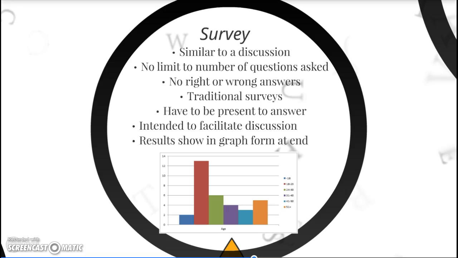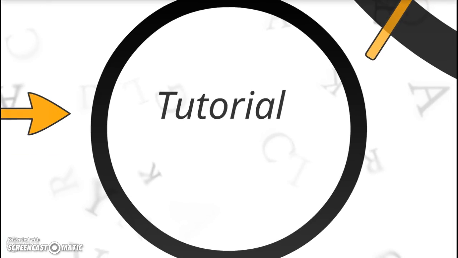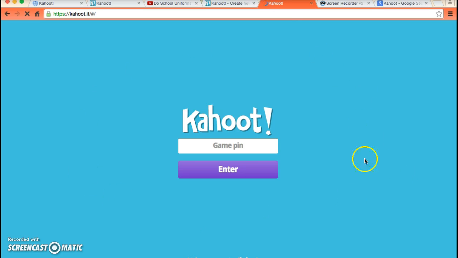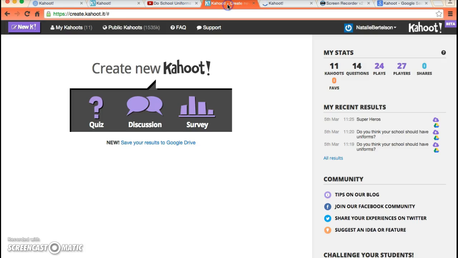Now that we have discussed each type of Kahoot, I'm going to show you how to create and use them in your classroom. As you see, here is the home page for Kahoot. The web URL is create.kahoot.it/hashtag. When you enter this, you're going to have to enter your username and password and/or create one. This is the screen that you as the creator will use. It is not the screen that your students will see when they play your Kahoot. The screen they will see is this right here, and we'll get to that in a little bit.